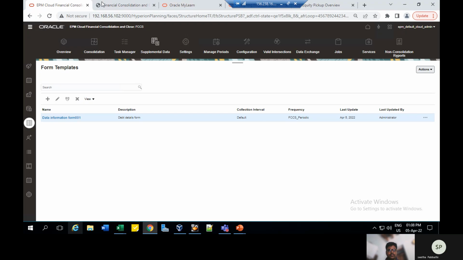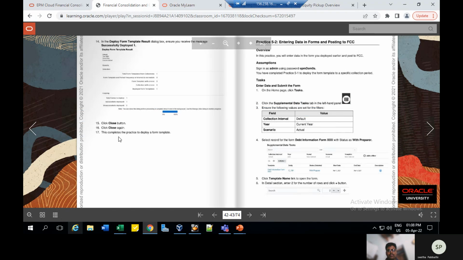form this also. So with this, we complete the practice 5.1, how to assign, how to deploy the templates to supplemental data. In next topic, practice 5.2, how to enter the data in forms. So data forms and posting FCCS.